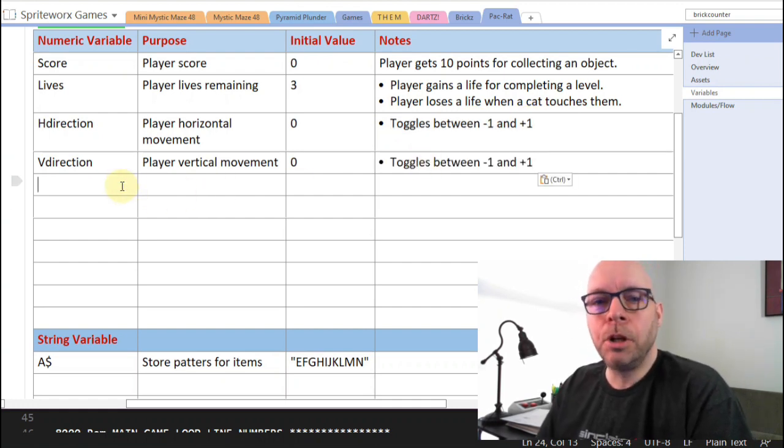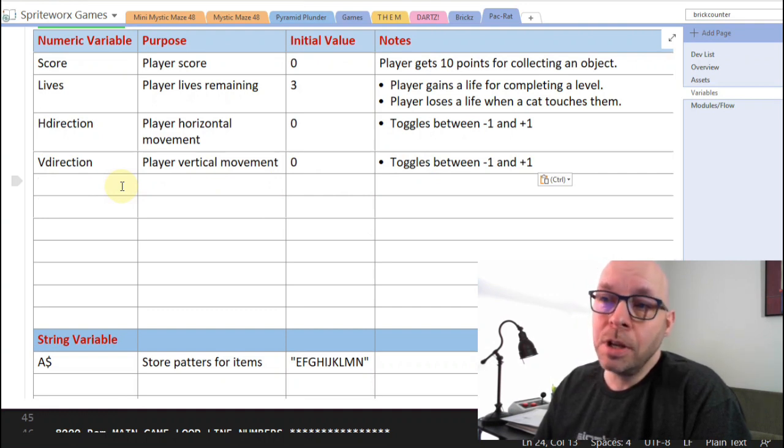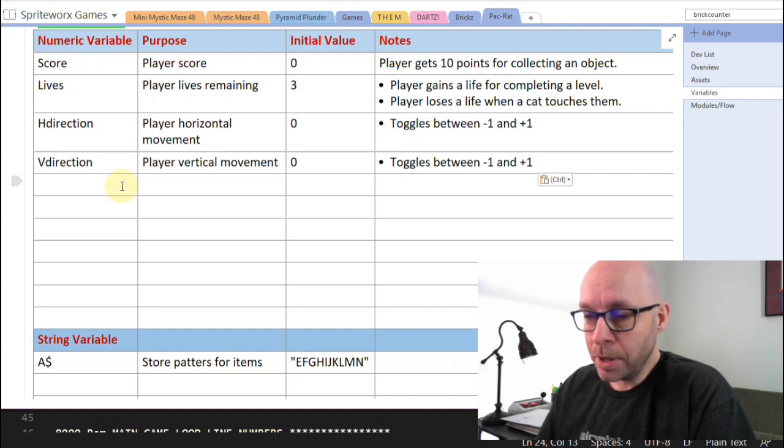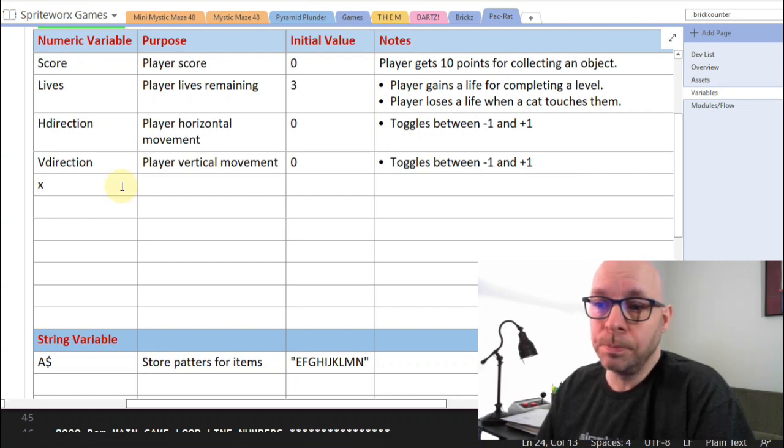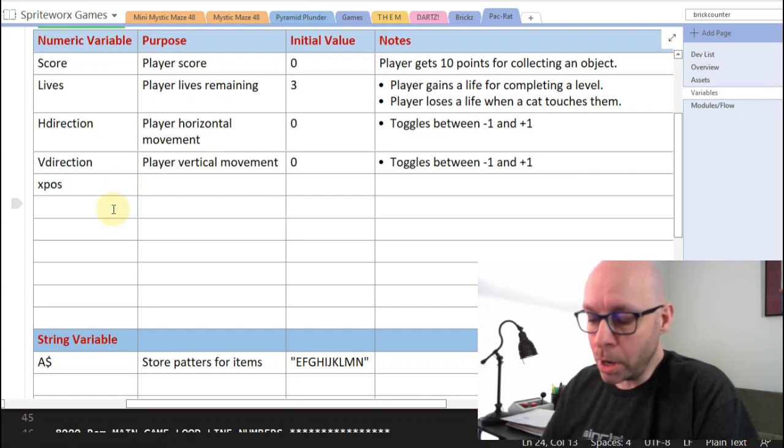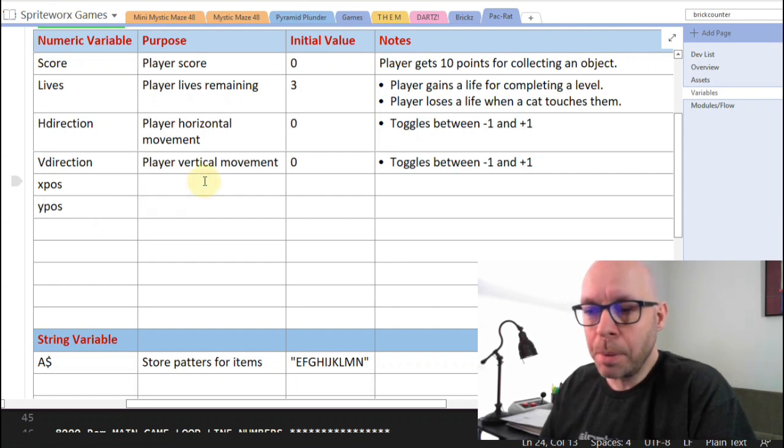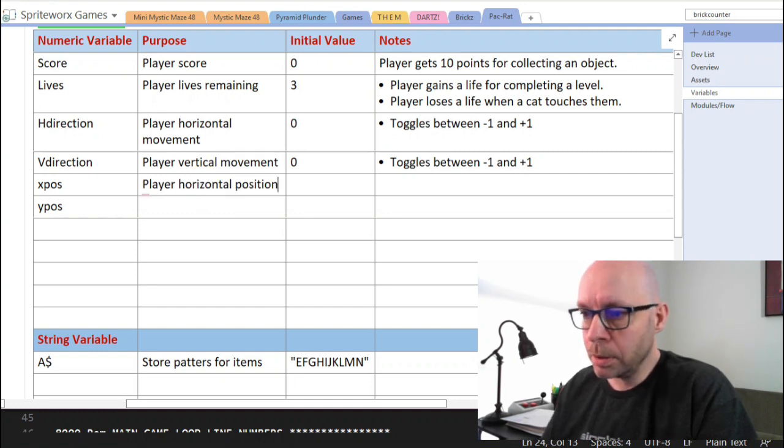And then we probably also need some variables to keep track of the player's position. And we need their vertical position and horizontal position, or their X and Y positions. So maybe I have a variable called X pos for X position, and Y pos for Y position. And I'll say player horizontal position, and player vertical position.